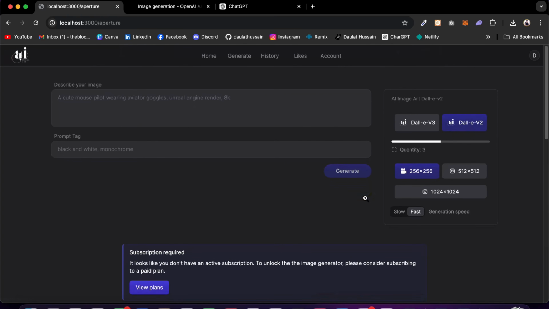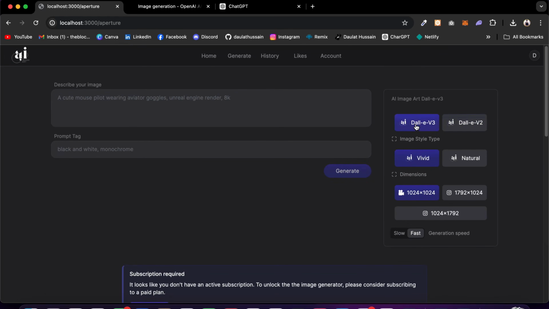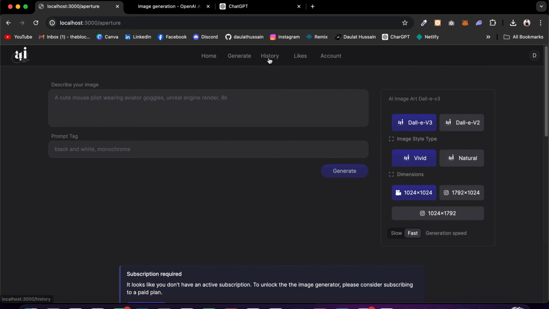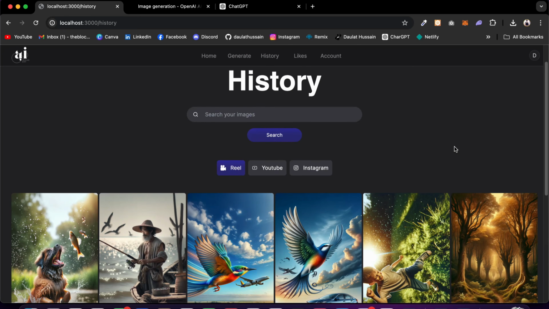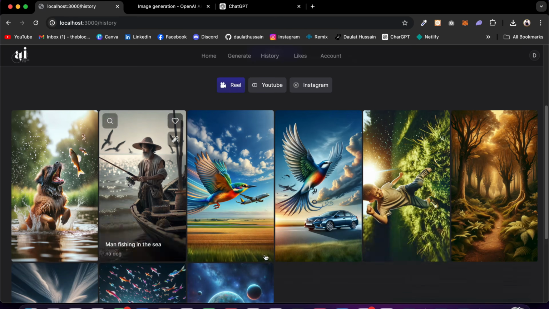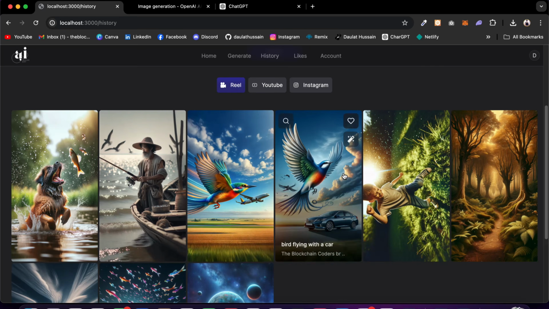I hope you guys have understood. The V3 model is quite futuristic, and it's absolutely amazing. Now, you have seen how you can generate it. Now let's come back to the history, and here you will find all the images which you have generated. Currently the V3 model is active. That's why you can see all the images we have generated with the help of the V3 model.